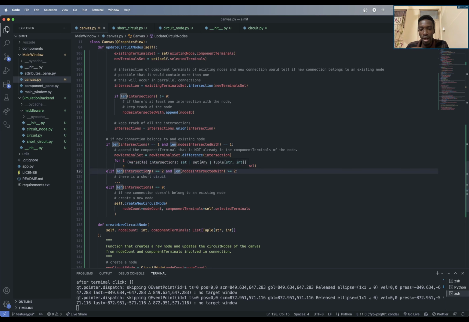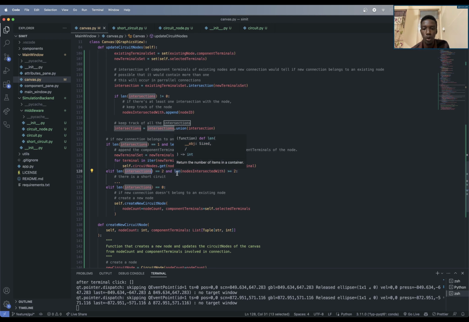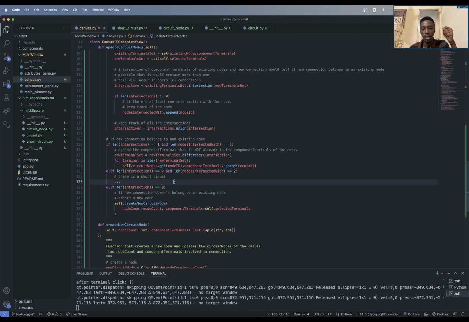It's like there are intersections with nodes, alright, but then it's actually between two different nodes. So it's actually, should I say, a short circuit between those two nodes. I hope you get what I'm trying to say.